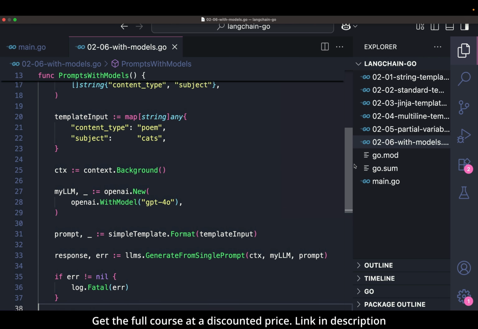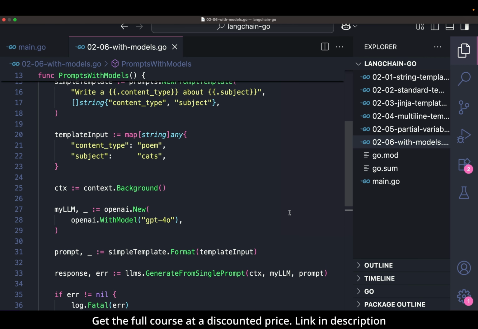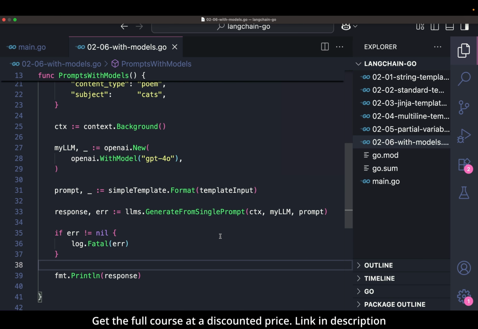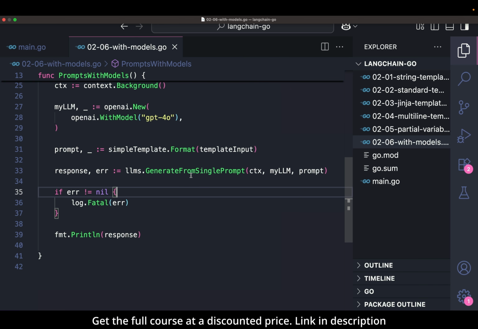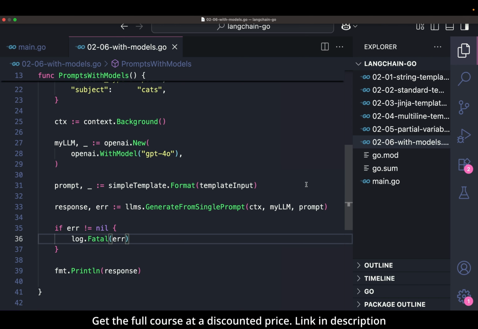So we've taken our template, given it an input, and formatted it, because you need to format it to pass it to your function that is going to make the request to the LLM. So format it, pass it to our LLM, and display the response. Let us run that and see what we get.